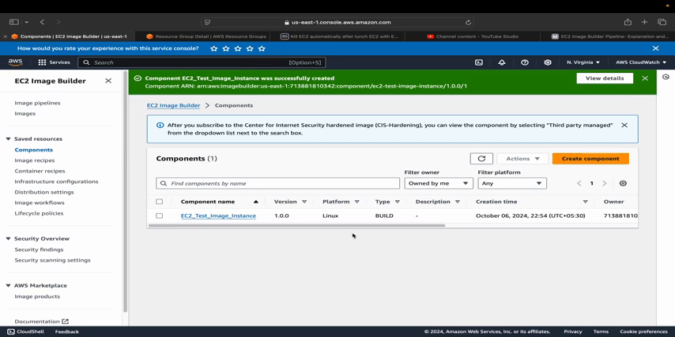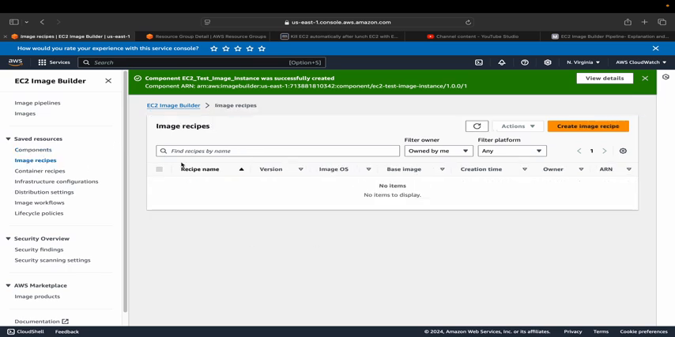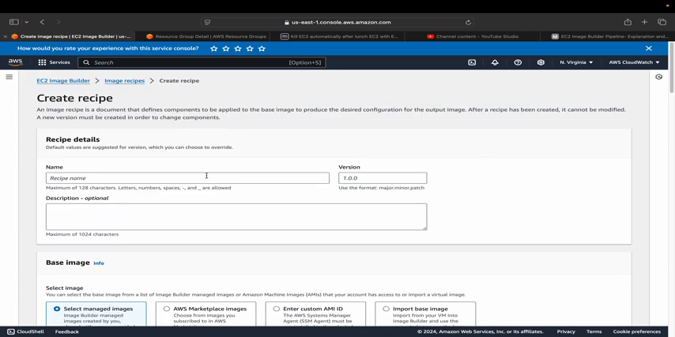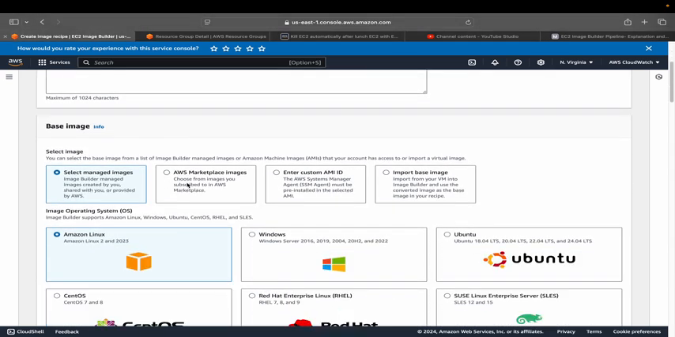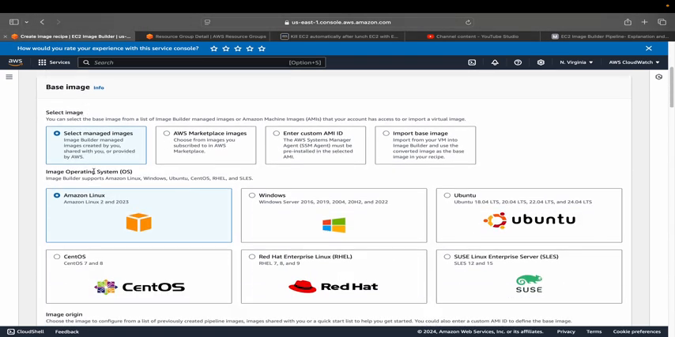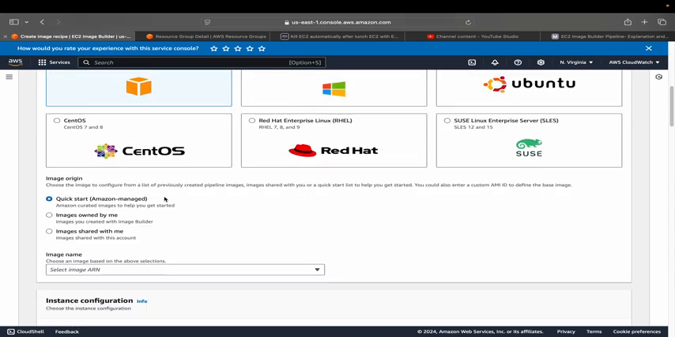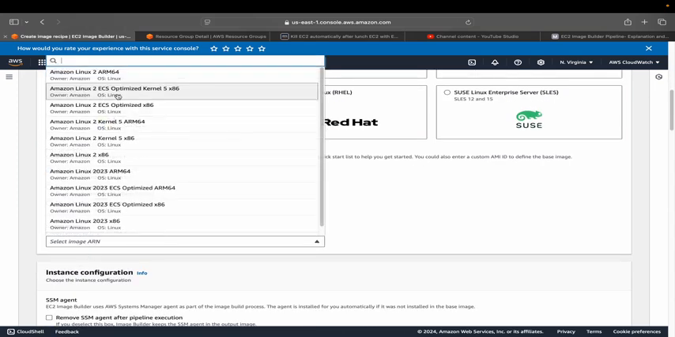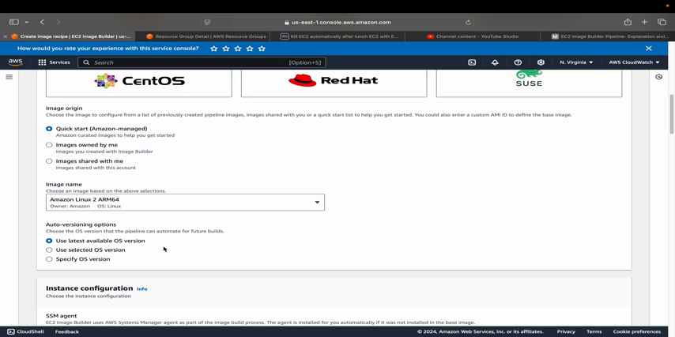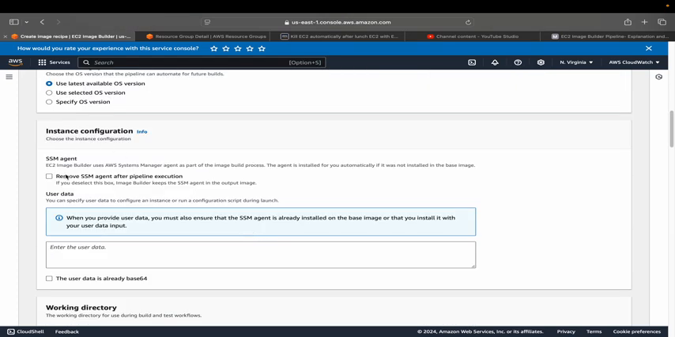Since the component is ready, the next thing we have to create is the image recipe. This is the first step in creating the custom image. Let's give it a name, EC2 image recipe. Again we'll version it, and I'm leaving the description blank. Select the base image for your custom image. I'll go with Amazon Linux 2, and use the latest available OS version.